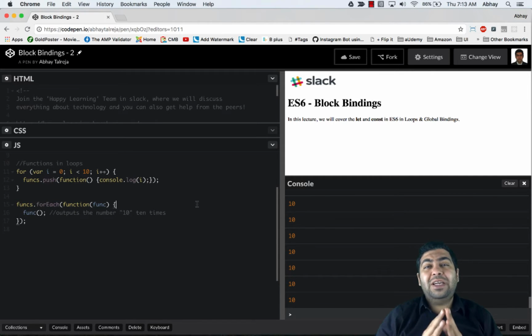functions in loops. The characteristics of var have made creating functions inside of loops problematic, because the loop variables are accessible from outside the scope of the loop. So now consider the following code which I have already written out here, where I have a for loop and in there I have a function which I try to push, a console.log of i. Now when I run this, which means I iterate through the array of functions and call each function, you might ordinarily expect this code to print the numbers 0 to 9, but it outputs the number 10, ten times. As you can see on the console, it outputs the number 10 times.